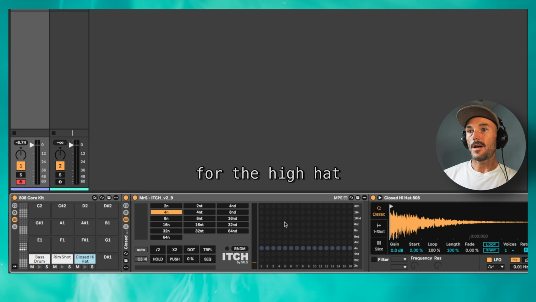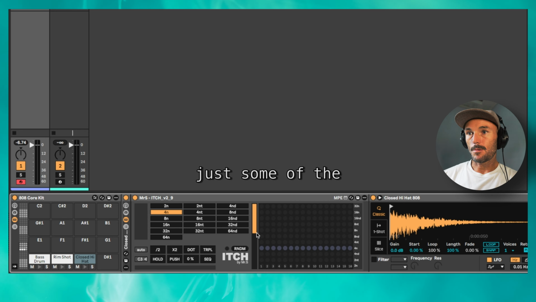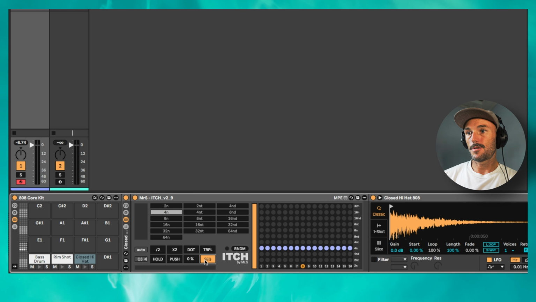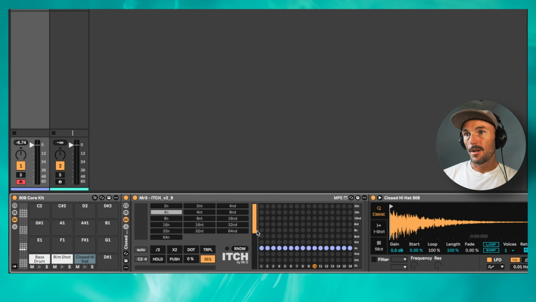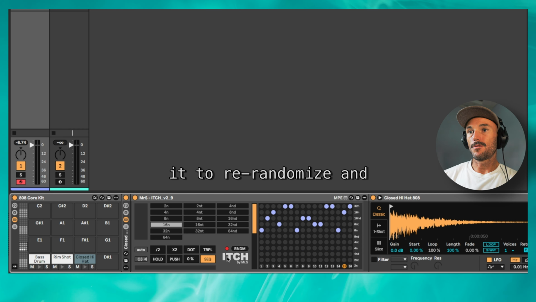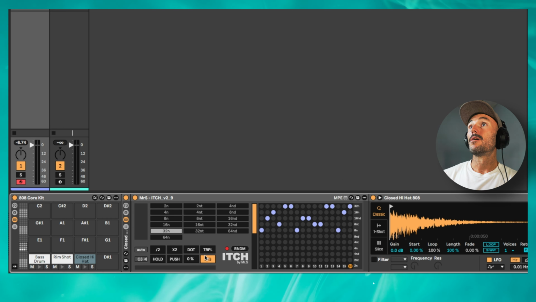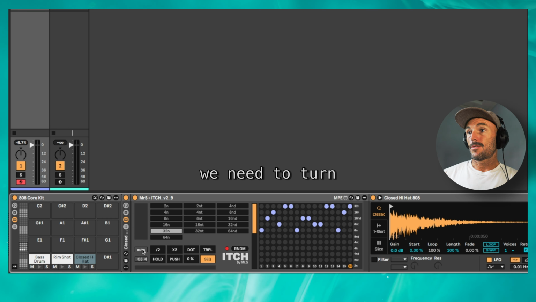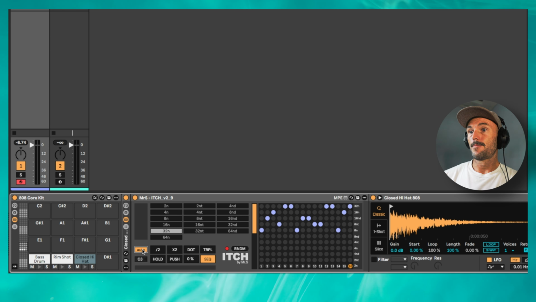So for the hi-hat, I'm going to set a range of just some of the higher notes. Oops, sorry, let's turn on the sequencer. Set a range of some of the higher notes, randomize that. I'm going to set it to re-randomize. And we need to turn this on.